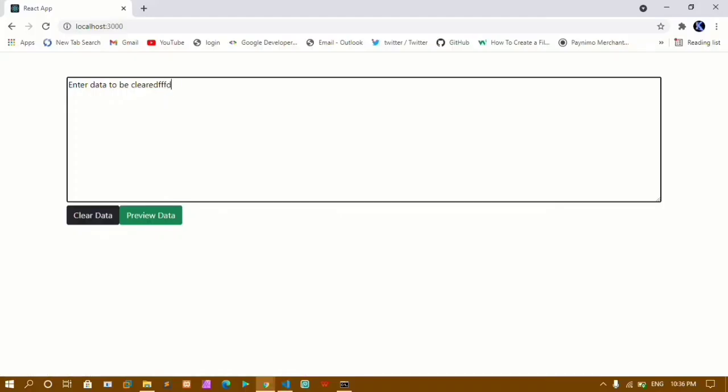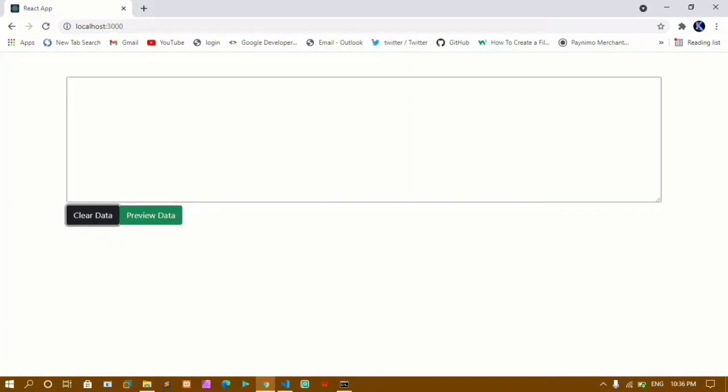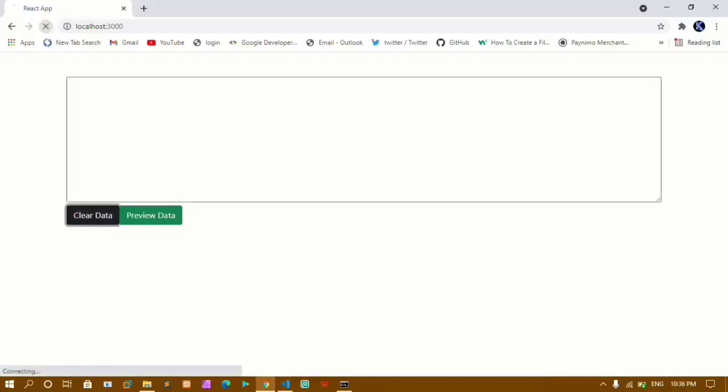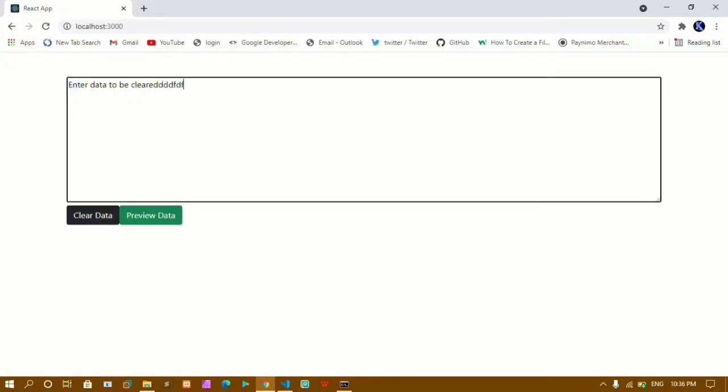So I am able to type here. You can see I am able to type here. Now when I click on clear data, you can see it's getting cleared. Before, it was not getting cleared because we had not added this value attribute and this onChange event handler. But as soon as I type something here and clear, you can see it's getting cleared. Okay, this is how we are going to clear the data.